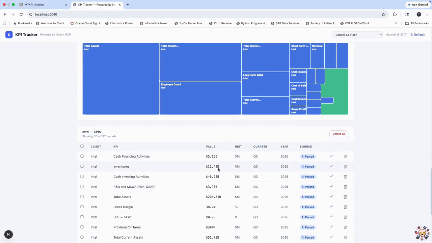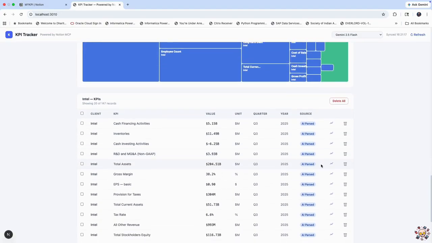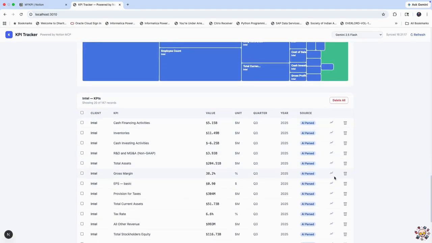Clicking the chart icon on any KPI row opens a detailed modal. It shows that KPI's historical trend across all periods and companies as a line chart, with exact values in a table below.